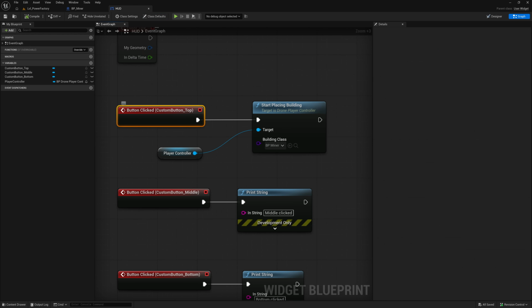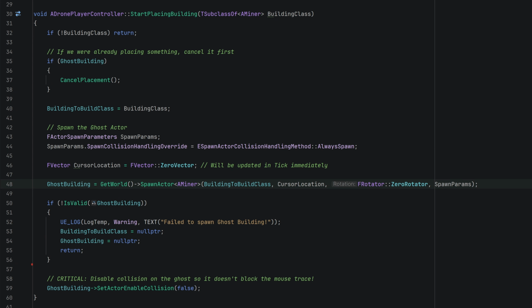I hooked up the first button on my HUD so that when it's pressed, it would call the start placing building code in my player controller. In the start placing building code, I spawned a temporary building at the location of the cursor with collision disabled.